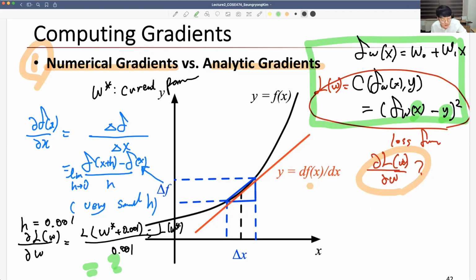But as you can see here, it's not easy, right? It takes time to compute this one every time. So it means that it may be slow, or actually it's just an approximation of the real gradient, right? So this is a limitation of the numerical gradient. So in most cases, we use the analytic gradient.